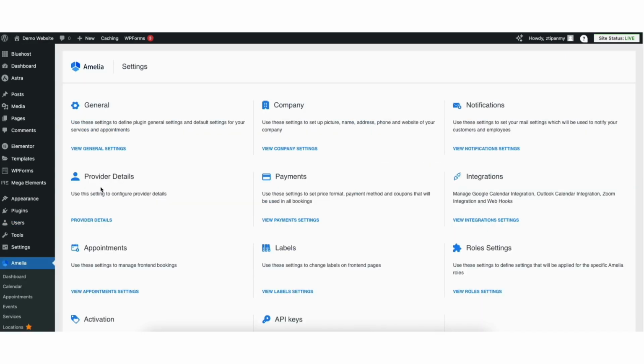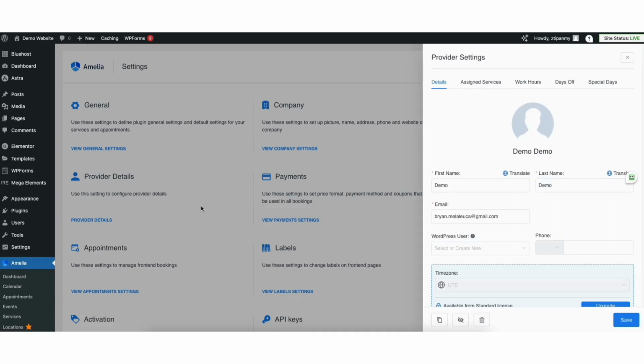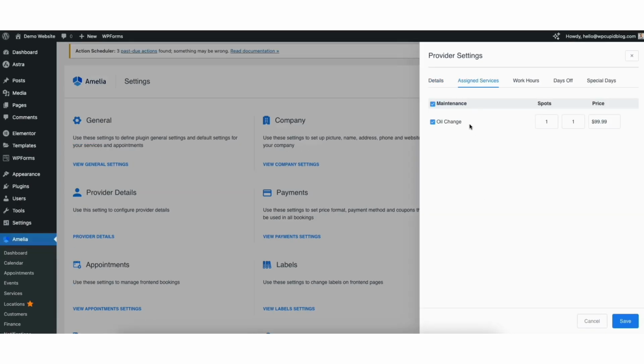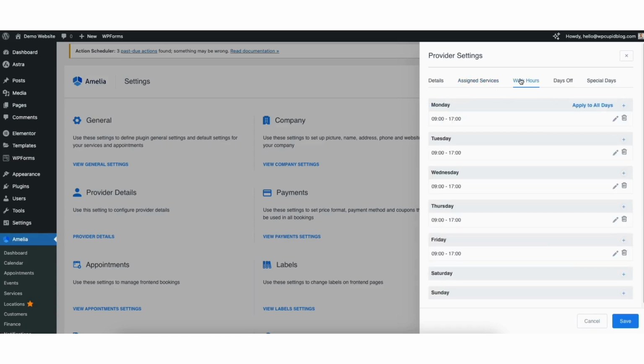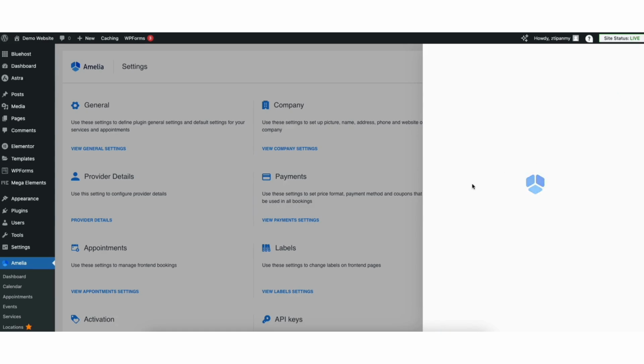Go to and click Provider Details. This is where you're going to input the employee information. Be sure to fill this out. Where you see WordPress user, from the drop-down, you want to select the WordPress user we just created as the Amelia employee. If you click Assign Services, you can select the services they are assigned to. You can customize the work hours, days off, and special days. Click Save when you are finished.